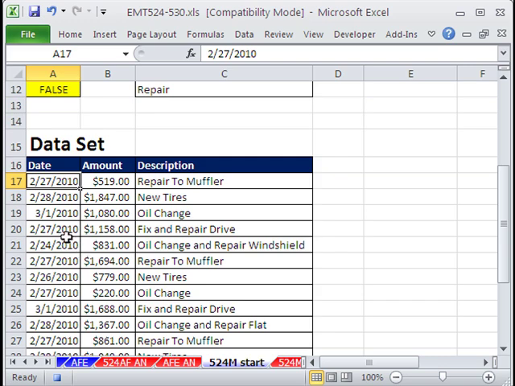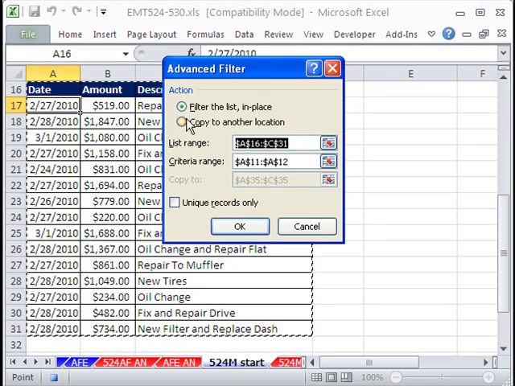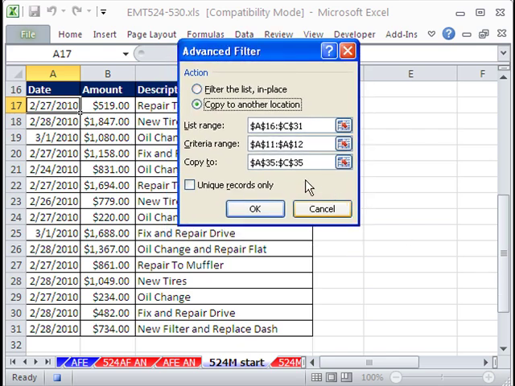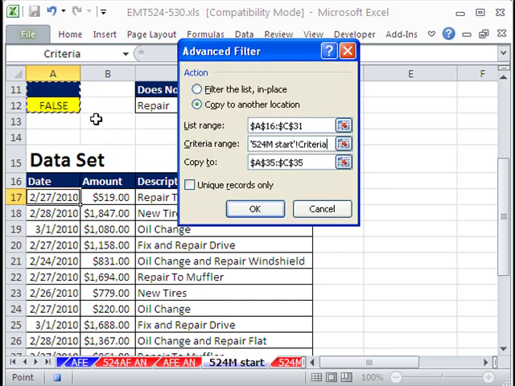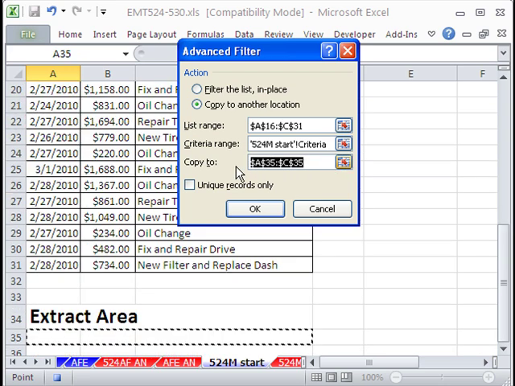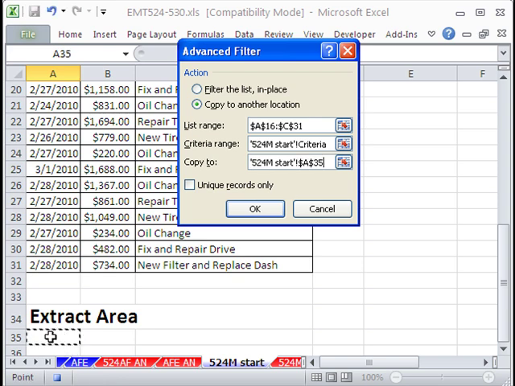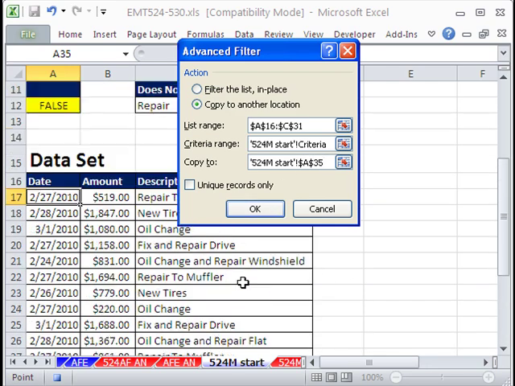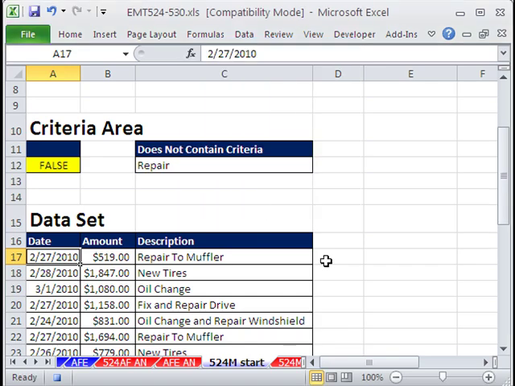I'm going to use the same keyboard shortcut, Alt A Q. The list area is fine. The criteria range is right there. It looks like this is remembering it from last time, but yours will start blank because I didn't remove the names. Then for copy to, you definitely want to copy to, and I'm going to say just one cell. When you don't have the field names down in the extract area, you can select one cell, and it will plop the field names there also. Then I click OK.